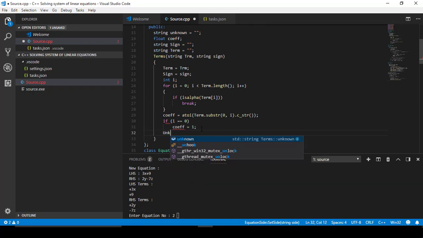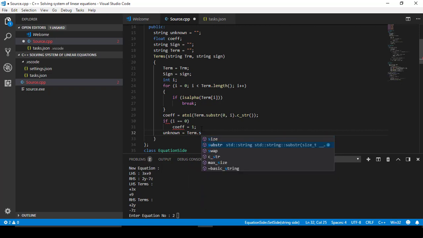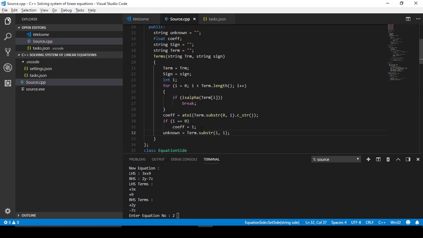Then we need to define our unknown, which is equal to term dot substring from i till 1. Now we defined everything. We just need to add something which will help us during solving the system of linear equations using Cramer's rule.